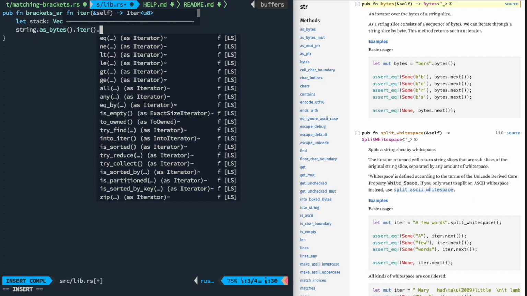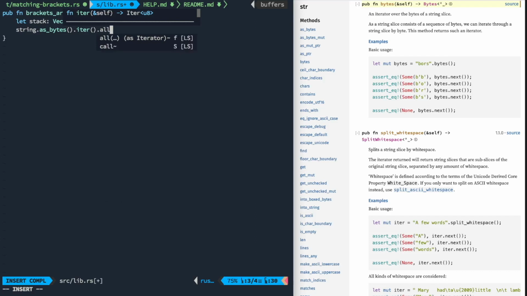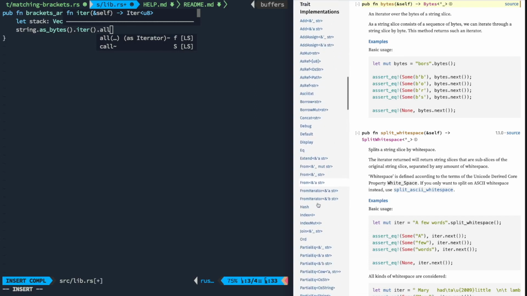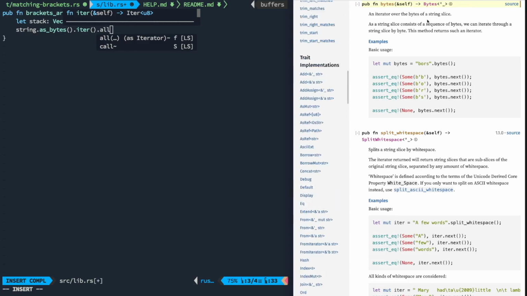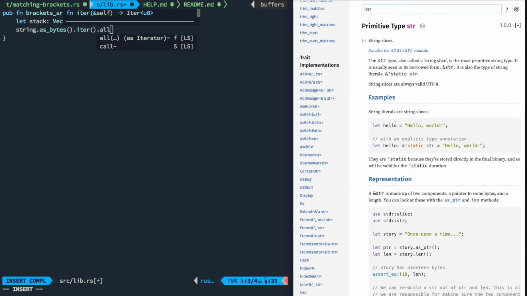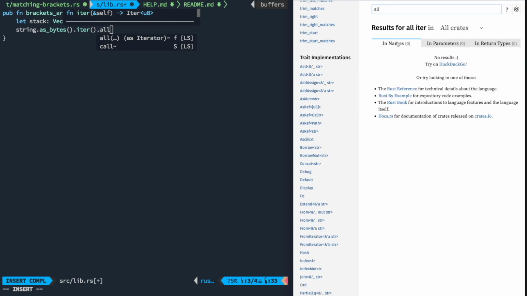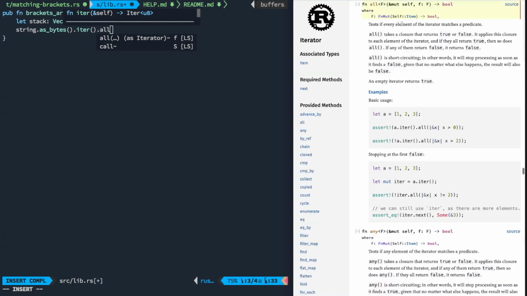So how might we check to see if every byte happens to meet the proper criteria? So we can use the all, and that's part of the iterator. So let's go ahead and look at it. In the all, it tests if every element in the iterator matches a predicate. So we can pass a closure that returns true or false. So we're going to do that. I'm going to specify the byte here.